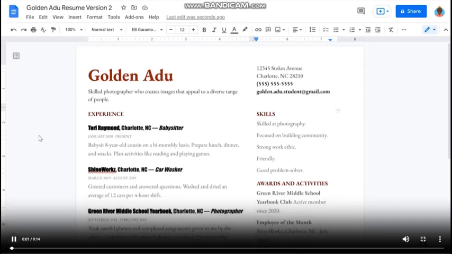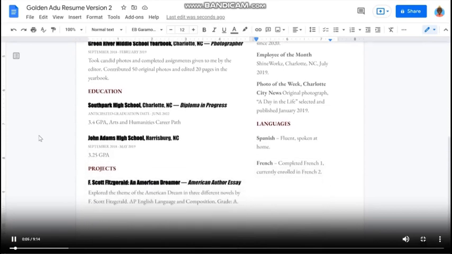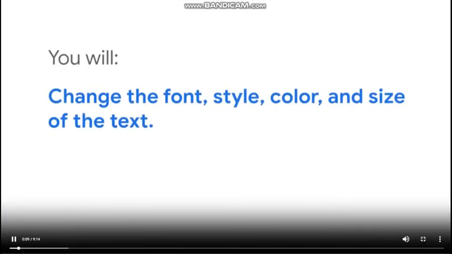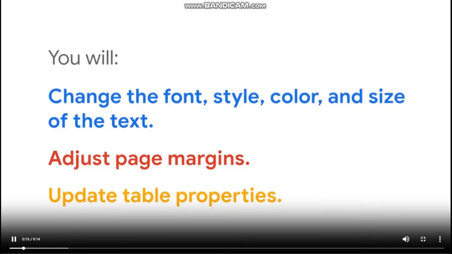In this extension, you will select a different template for your resume and personalize it by making advanced formatting changes. You will change the font, style, color, and size of the text, adjust page margins, and update table properties.